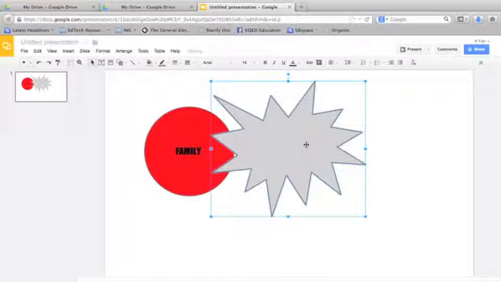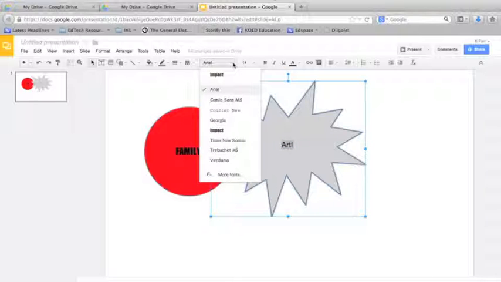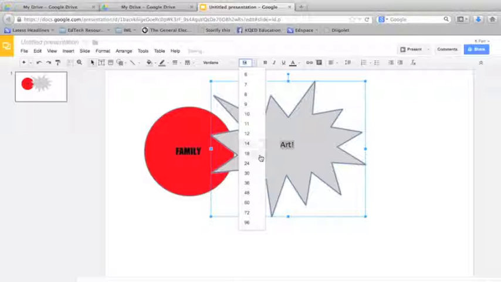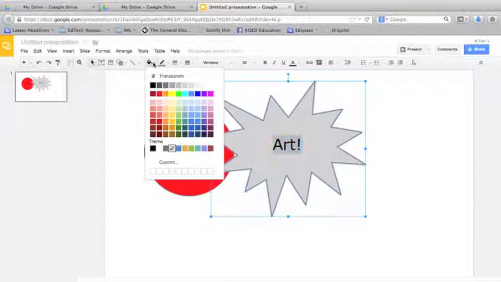It stands out. And then I'm going to write art in this one because art is an important part of my life and my family's life. So these two thoughts and shapes interact with each other like a Venn diagram. So I'm going to change the font there, make it a little bigger again, change the color because I like bright colors.